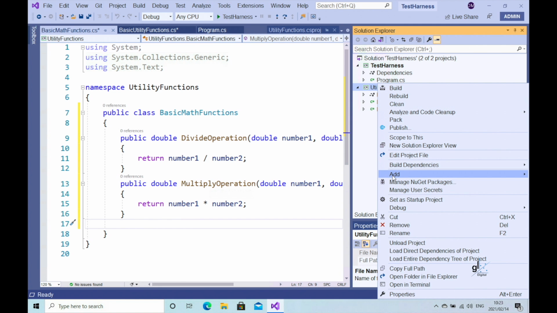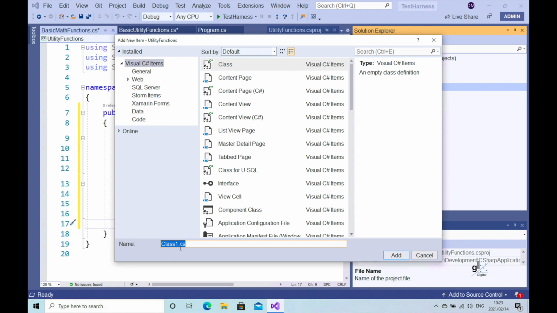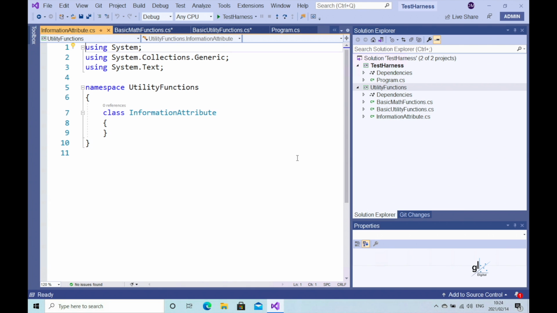Let's create a custom attribute named Information Attribute. For more information on custom attributes, please view the previous part of this course, which is a tutorial entitled C# Attributes. I have included a link to the relevant video below in the description. So, in order to create a custom attribute, the relevant class must inherit from the System.Attribute built-in class.